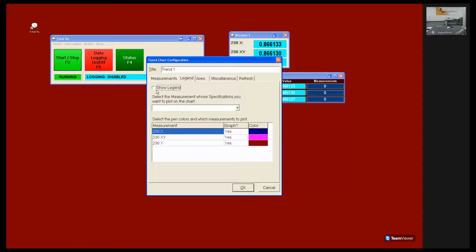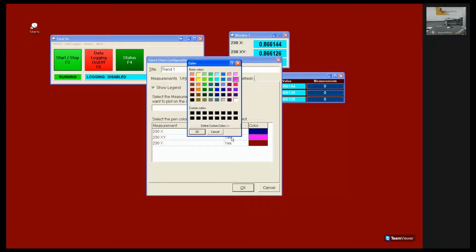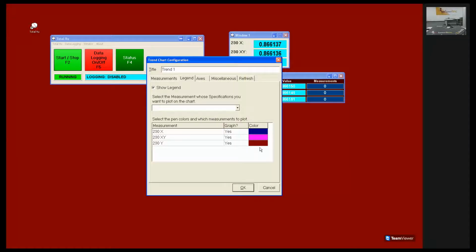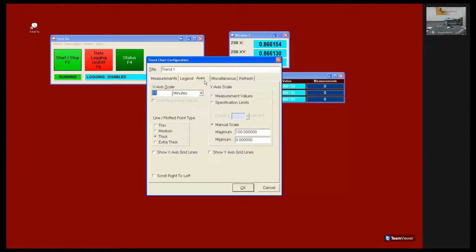Under Legend, you can decide if you'd like to see the legend. If you have specifications defined for one of the measurements, you can select that here. This is also where you decide the color that you would like to see for each of your measurements. Move on to the Axes tab at the top.